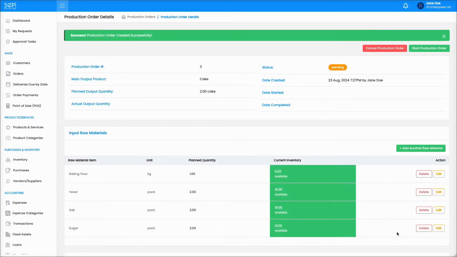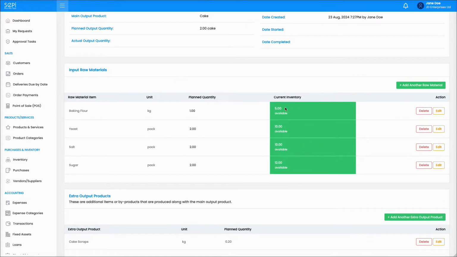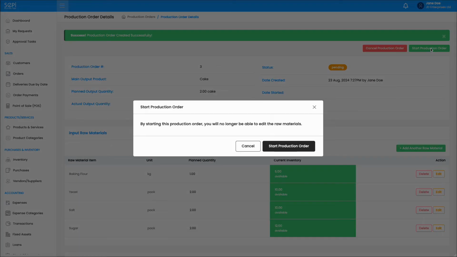You will be taken to the Production Order Details page where you will see that the production order is in pending status. Before the production order is started, you must have sufficient raw materials in inventory to support this production order, which will be highlighted by green or red for insufficient inventory. Then you can start the production order and the status will be changed to In Progress.